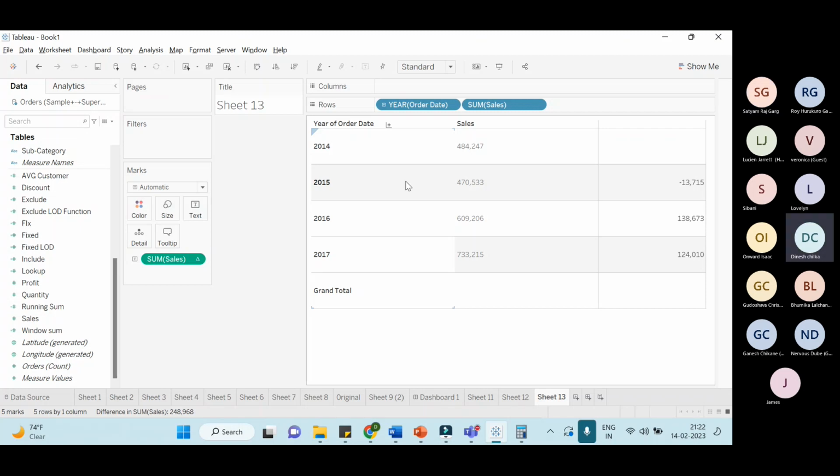Now, if you see 2015 to 2016, sales has increased by 1,38,000. Again, 2016 to 2017, sales has increased by 1,24,000. Only in 2015 was there a loss, which has increased. It is nothing but minus 13,715.